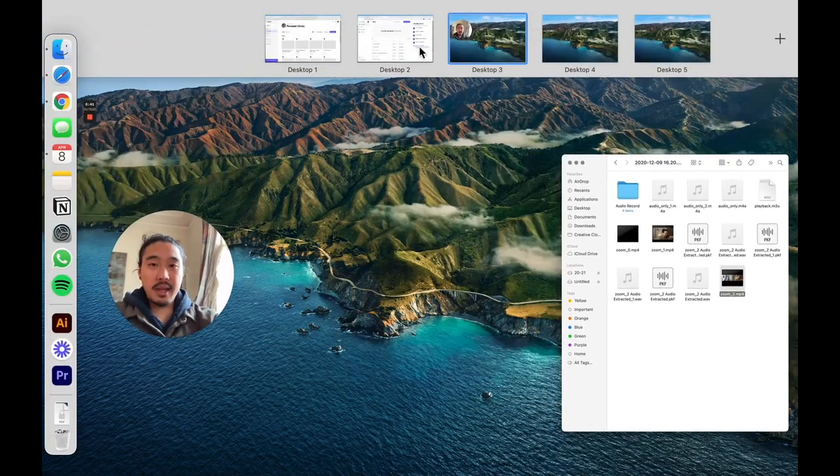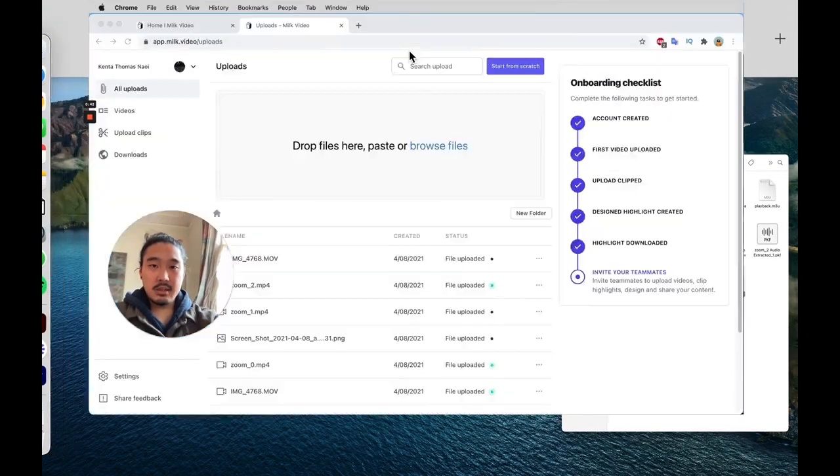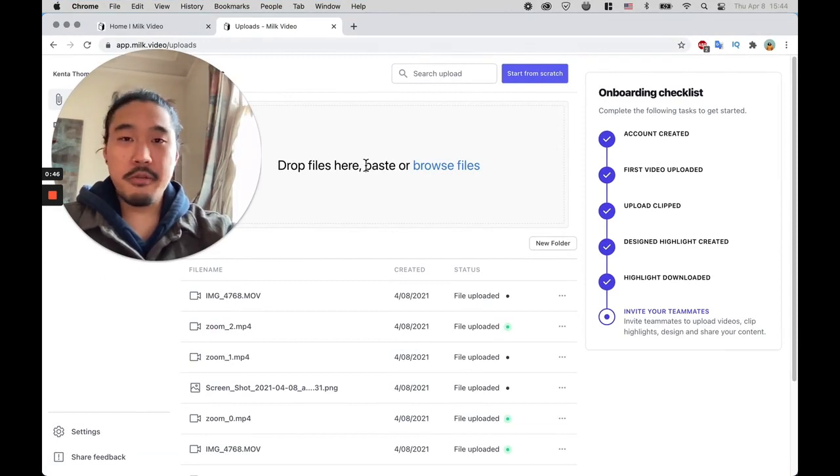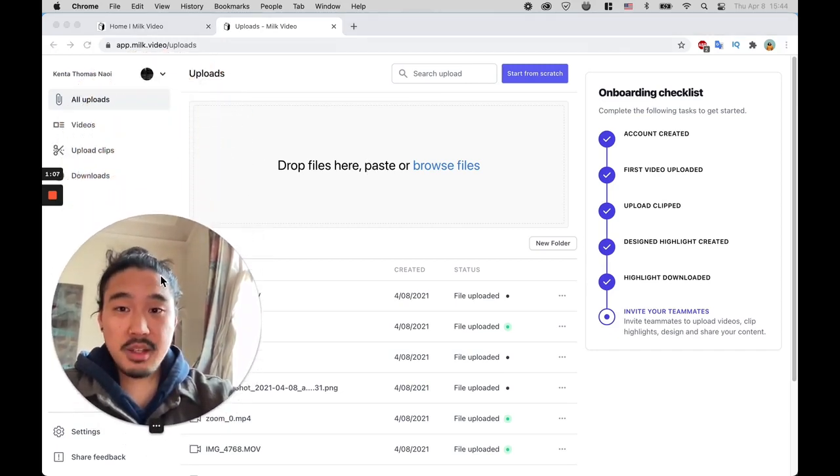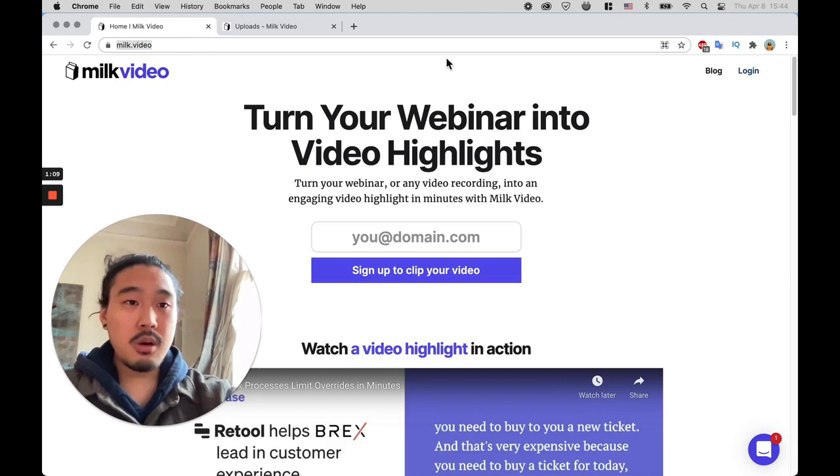So how I'm going to add a background to it is I'm going to use a tool called Milk Video. Now, there's a couple other ways of doing it. For example, you can totally throw it into Adobe Premiere and try to do it that way. But I always find these browser-based tools that are made for simplification to be the best. So I'm just going to walk you through how to do this with this tool so that you can save some time. Once you sign up with Milk Video, I already have an account.